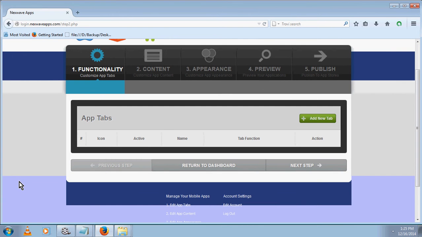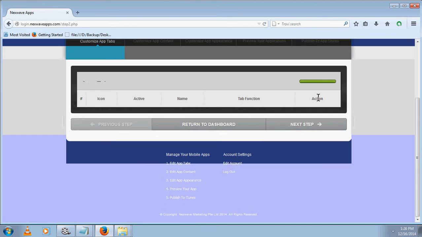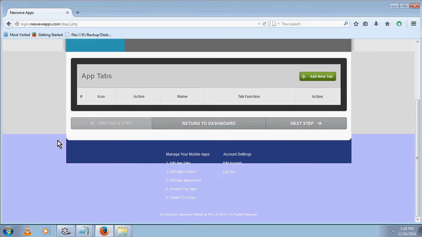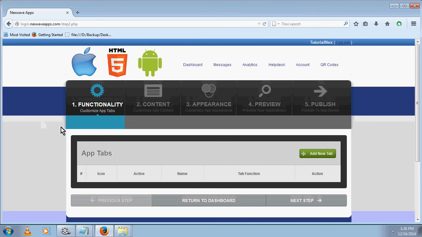Tabs are basically pages in a website. When you go to a website, you have pages such as about us, dashboard, message, and I think these are different pages. In a mobile app, you have this thing called tabs. So you can have, for example, home, about us, contact us, product, services, and so on. So when you want to add these tabs, you basically come to the functionality page of the backend.